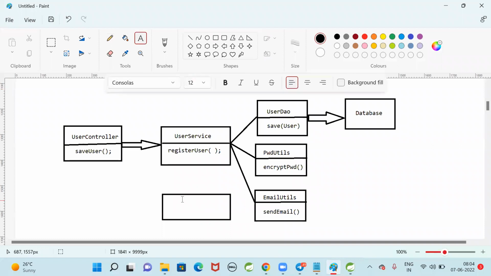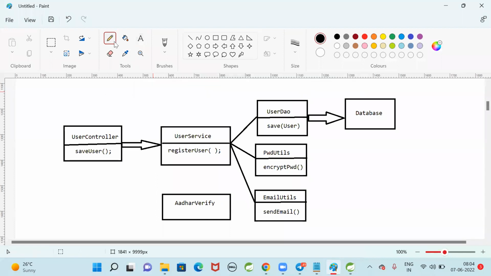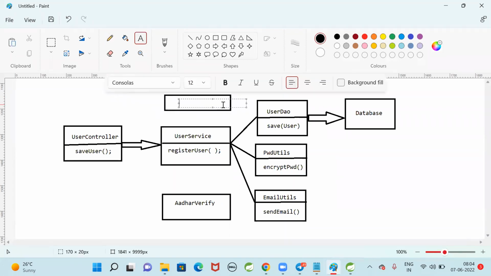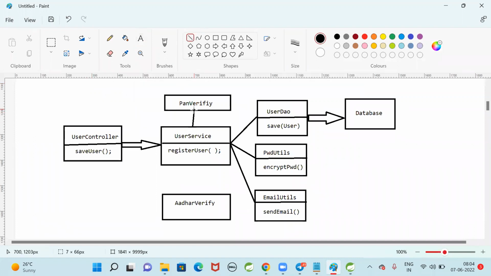Now, Aadhaar card verification I want to do. Aadhaar verifier. There is another class I am going to take. And I want to verify whether the user who is registering has a valid PAN card number or not. PAN verifier. Now, my user service should talk to this class also.